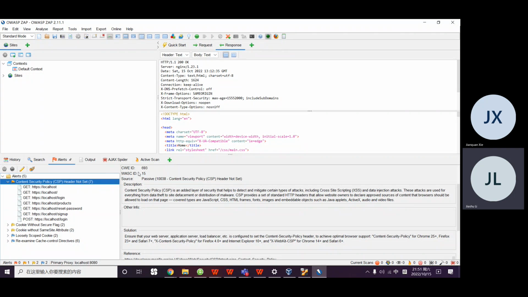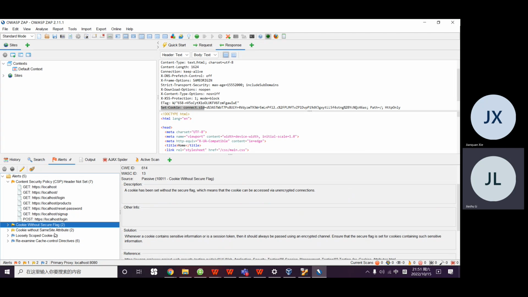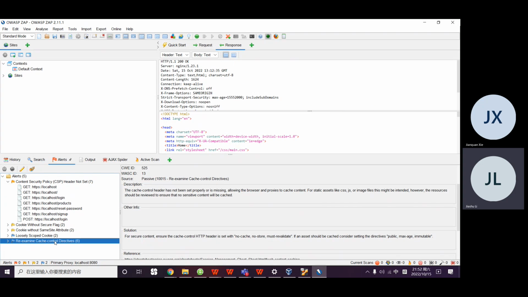Hi, Professor. This is Jiasu Li, and I'm going to talk about the issues I found in this project. According to the automated security testing with ZAP, I found 3 issues: CSP header not set, cookie without secure flag, and Re-examine Cache-control Directives.